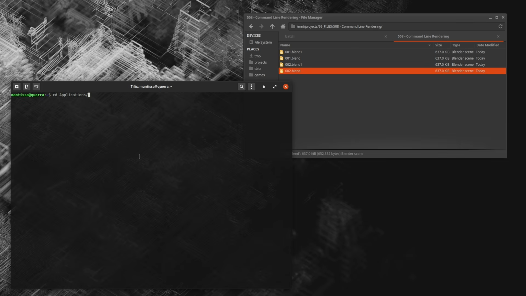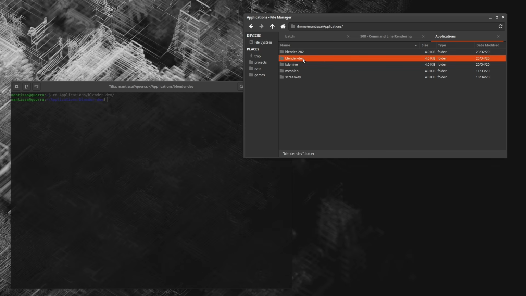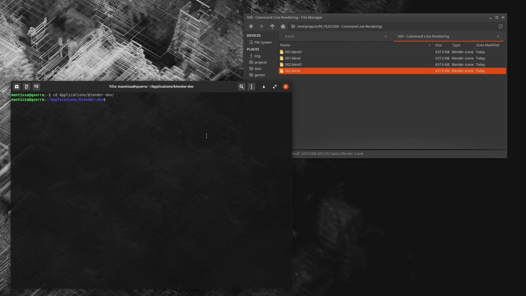Now I'm going to move over to my Blender folder first of all. So I'm going to change my directory to my Blender folder, and this is where the Blender executable actually lives. On my system, I've gone to my home folder here, we have a Blender dev folder, and that's the Blender that I'm using. So I know that's in there. I just wanted to show you as well.